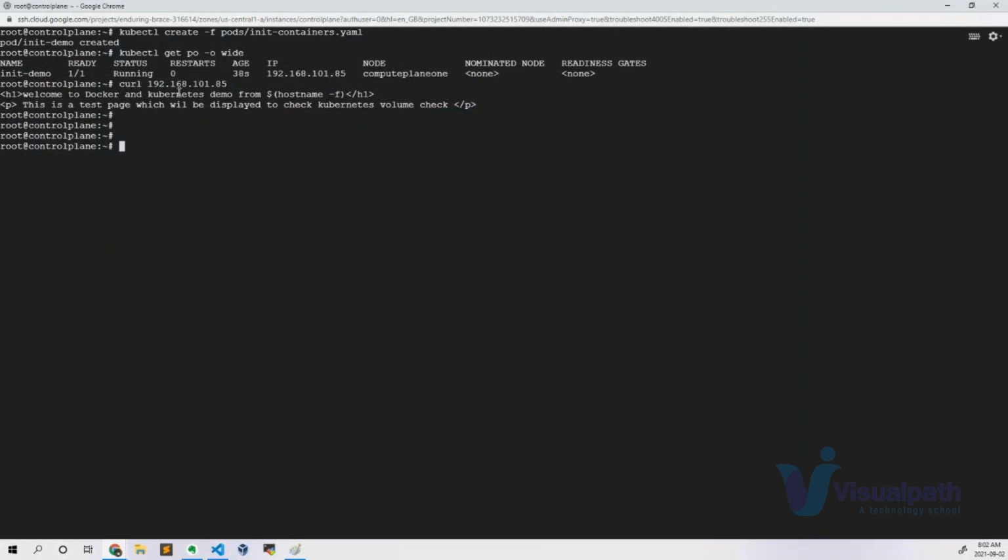Init container's job is only to do a one-time process, not a continuous process. If it is a continuous process, then you have to put your container in the container section, not in the init container section. Okay, just remember this point.